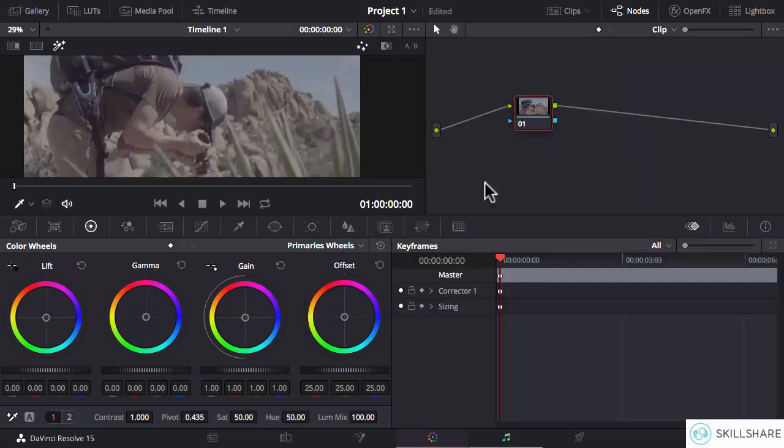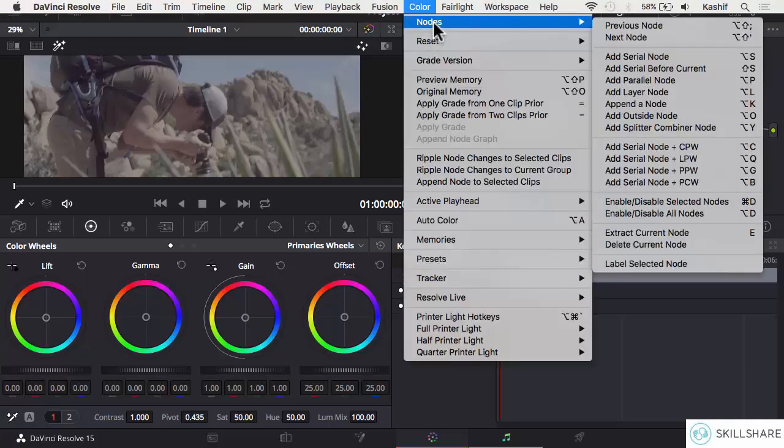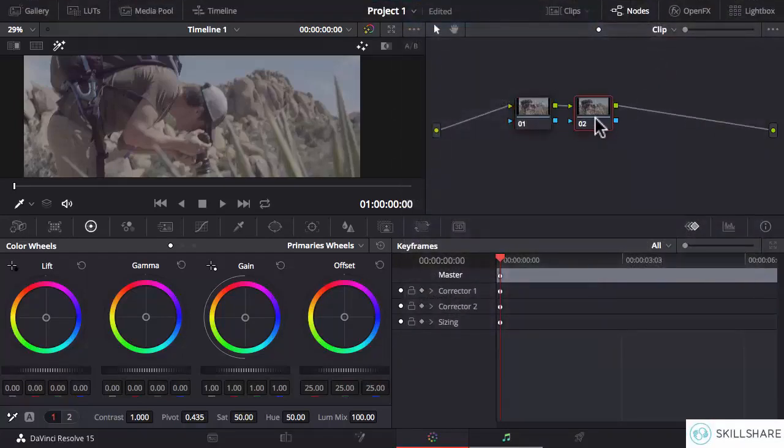Welcome back, and now we are going to talk about a very important type of nodes called serial nodes. Right now by default we only have a single node, and we can add a serial node to that in different ways. The first way is go to the top menu, color, nodes, and then add a serial node, and this adds a second node.